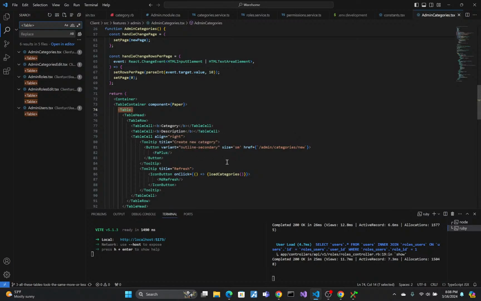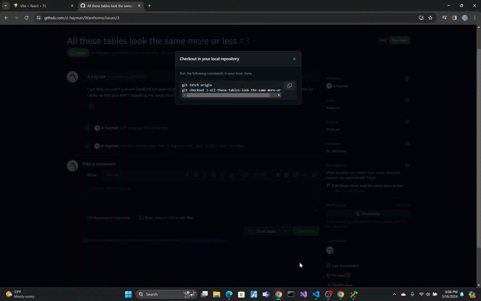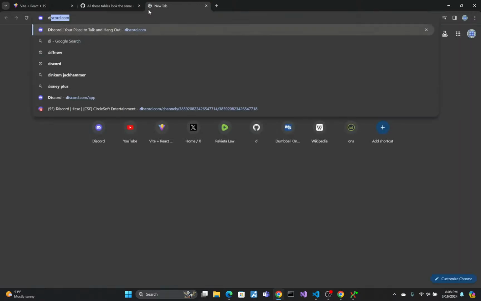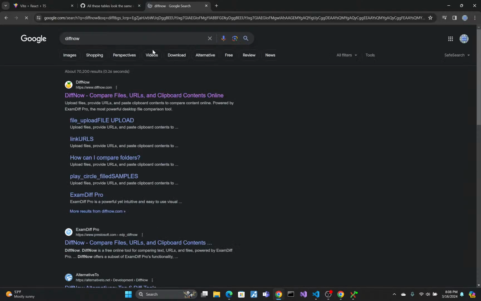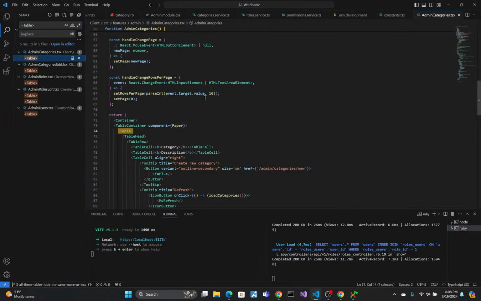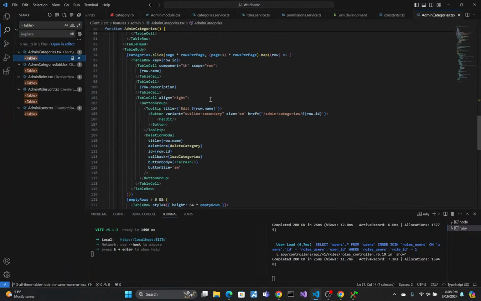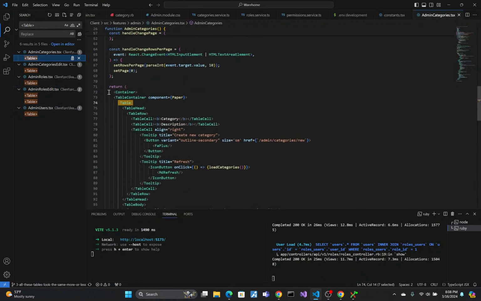So, hmm. Let's whip up diff now. So categories. What's going to be very similar is the categories table, the roles table, and the users table. Those are going to be pretty much identical tables, I think.